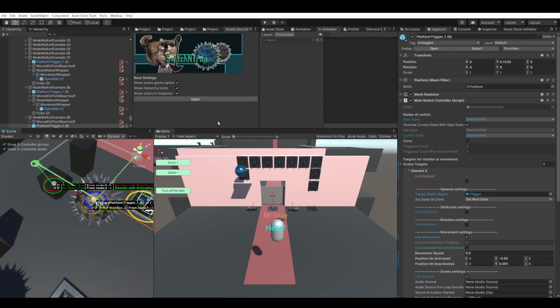So let's jump to the demo scene. It provides you different kinds of examples which you can also use in your game. SwitchNTrap provides you as well different PBR 3D models which you can use in your game, especially traps, and a generator for a lever. So let's start.